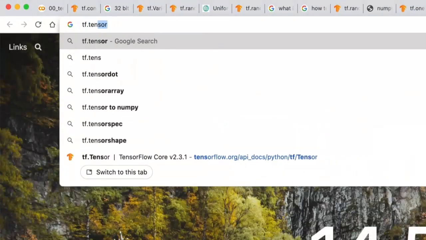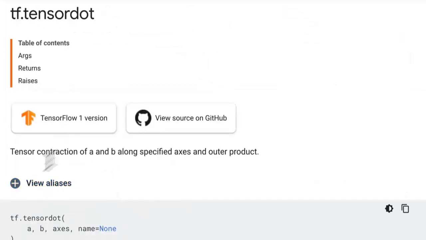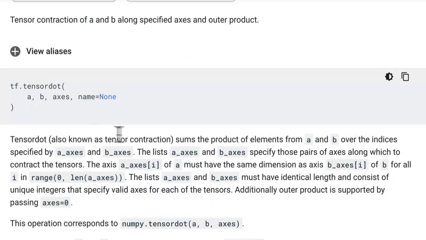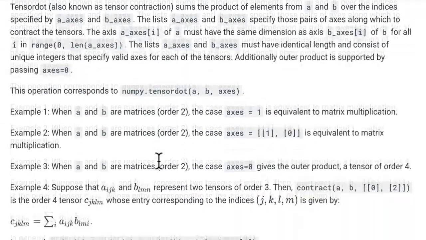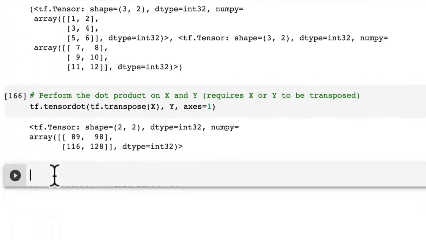Now if we look up tf.tensordot, what is this going to tell us? Tensor contraction of A and B along specified axes and outer product. Tensordot, also known as tensor contraction, sums the product of elements from A and B over the indices specified by A axes and B axes. Now again, you can read through this if you'd really like to, or you can practice coding it. I would suggest doing both. In this case, you might notice that we could use transpose or reshape. However, we get different results.